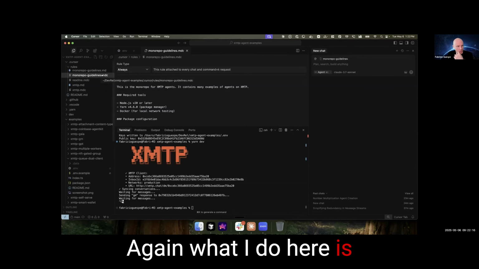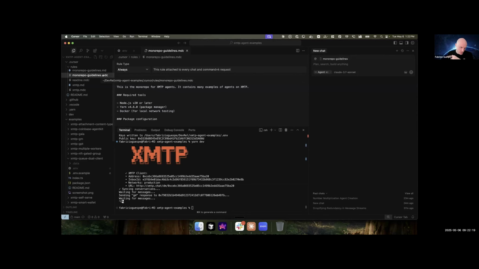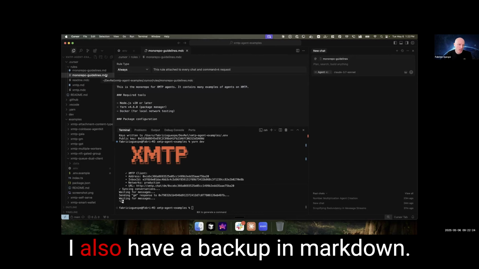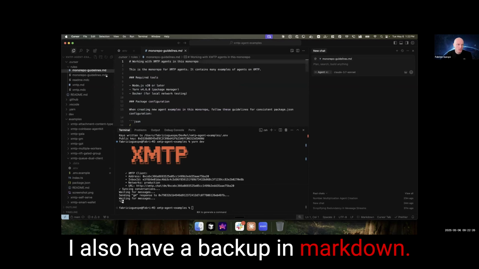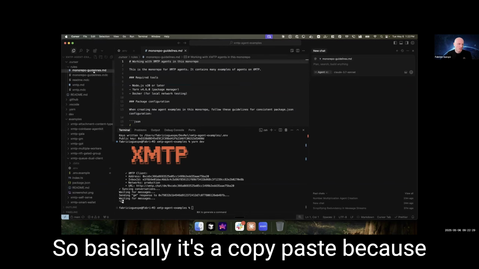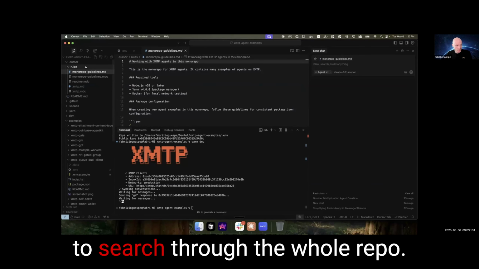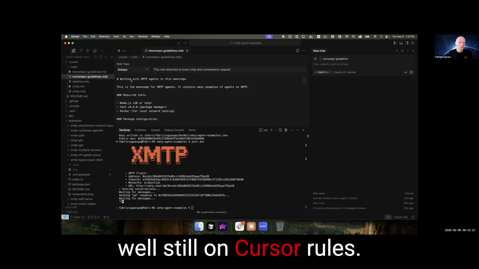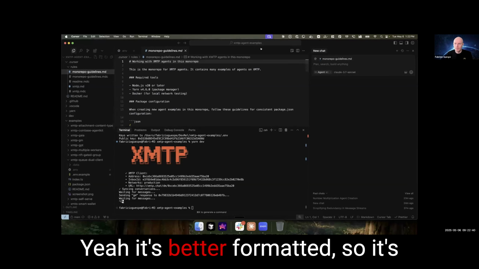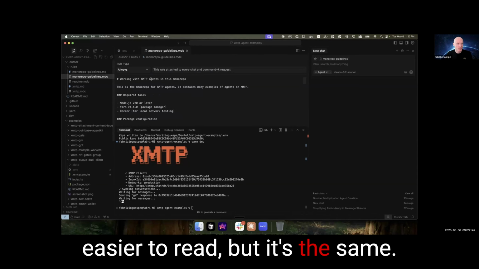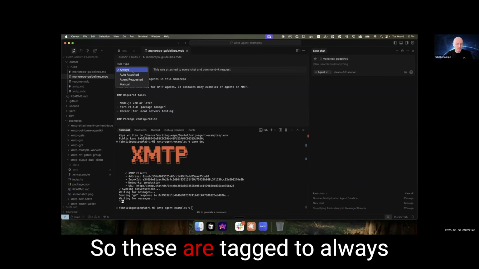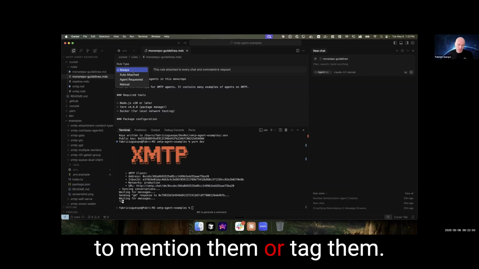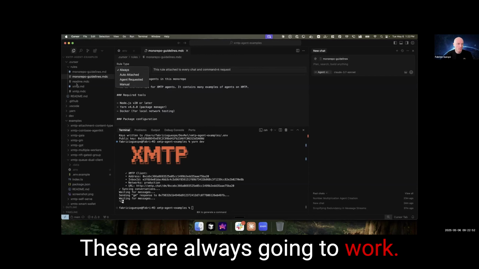Again, what I do here is create the agent rule. It's in MDC, which is the format that Cursor uses. And I also have a backup in Markdown. Basically it's a copy and paste, because it's easier to search when you want to search through the whole repo. Search still doesn't work very well on Cursor rules. And it's better formatted, so it's easier to read, but it's the same. These are tagged to always by default, so you don't need to mention or tag them. These are always going to work, both rules.